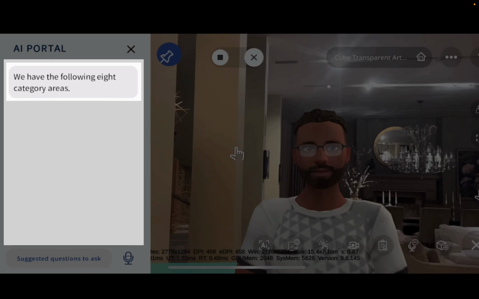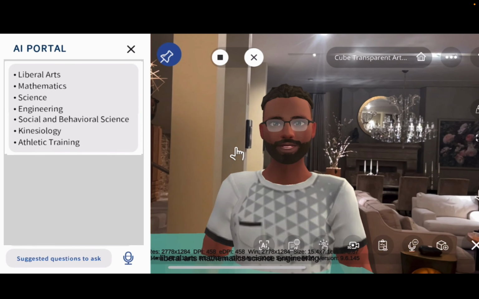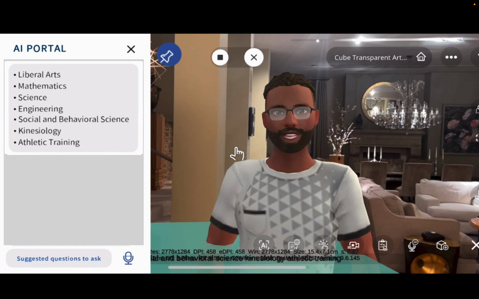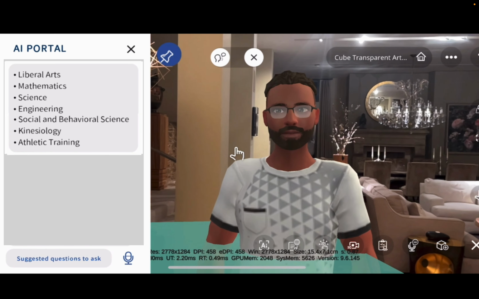Let's have a look. We have the following 8 category areas: liberal arts, mathematics, science, engineering, social and behavioral science, kinesiology, athletic training. And I think you missed technical vocational training, but that makes it. Yeah, you're right. So I can select create and then I can click on one like liberal arts and then I get a lot of curriculum and then eventual lessons in that area. Correct?